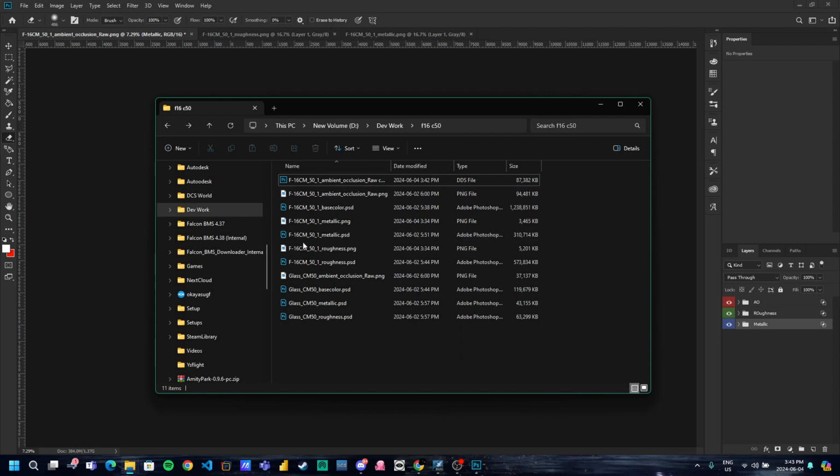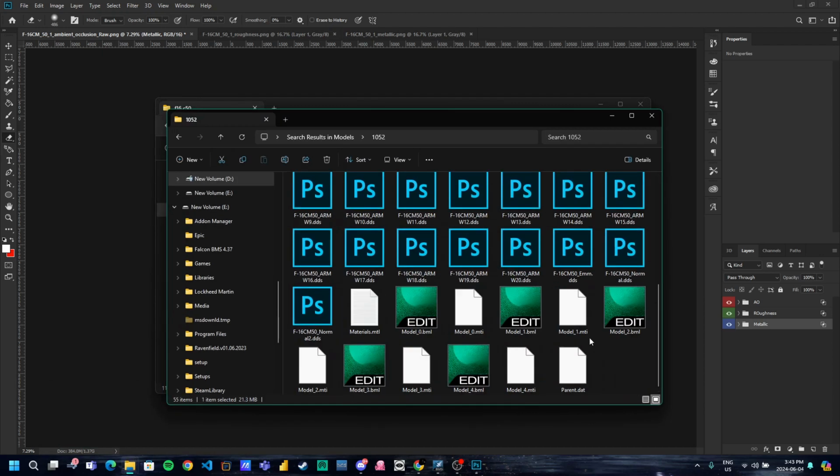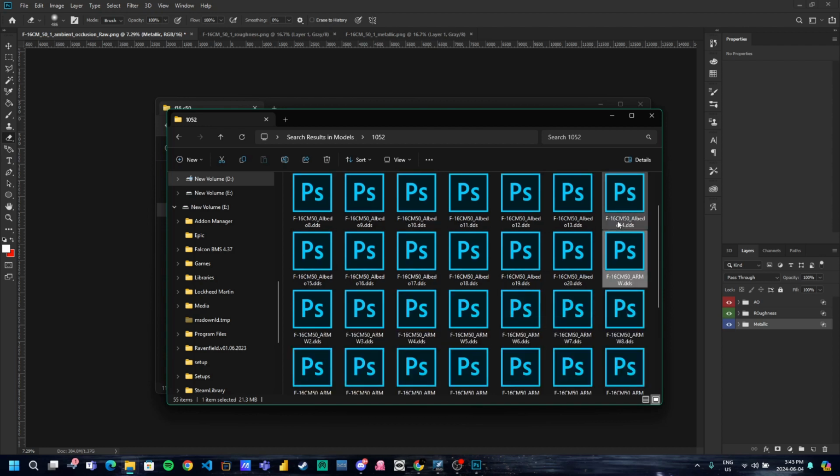Our DDS texture is gonna be renamed to this ARMW. So if you're doing all these different skins, if you're doing a separate skin for separate VFWs, separate, like, wings or tails, you're gonna have to do all of these. But these are just separate skins. They're not the same thing. They're separate. So if you just want to do one, you can just replace it with this one.